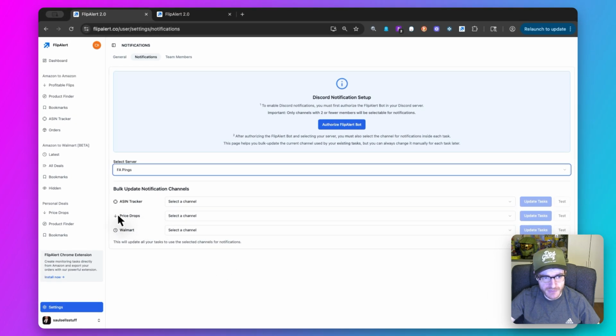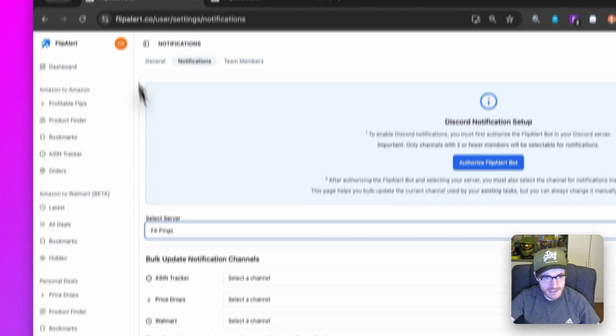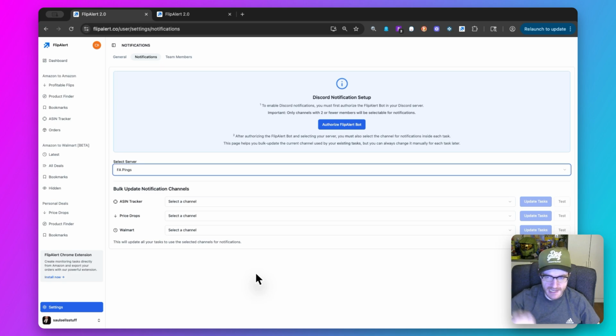You can also bulk update this. So for example, if I want to update all of my price drops, so all of these tasks at once, I can do that here. I can select the channel in that server and click update task, and we will bulk do that for you. Same thing for Async Tracker, and of course, same thing for Walmart. If you haven't seen those tutorials yet, that is what those different categories do.